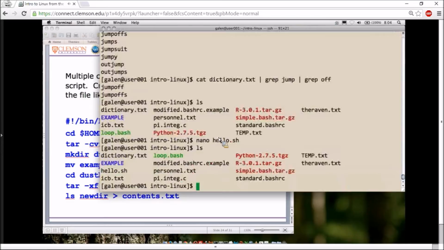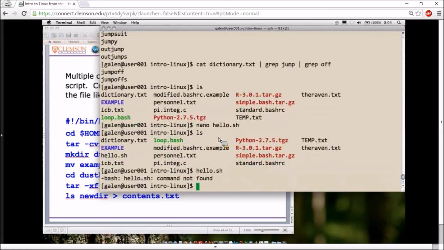Now there are a couple of issues with writing your shell scripts that I want you to be aware of, and I'm going to demonstrate that now. First of all, I'm going to try to run my shell script. So I'm going to type hello.sh, command not found.